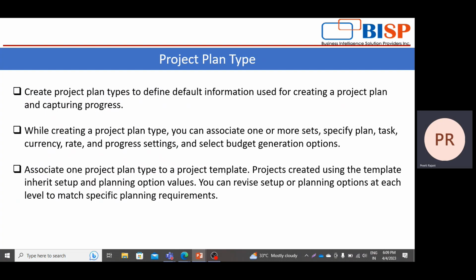Create a project plan type to define default information used for creating a project plan and capturing progress. While creating a project plan type, you can associate one or more sets, specify plan, task, currency, and rate settings, progress settings, and select the budget generation option. Associate one project plan type to a project template. Projects created using the template inherit setup and planning option values. You can revise setup or planning options at each level to match specific planning requirements.